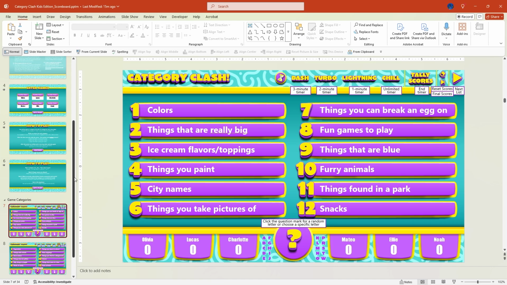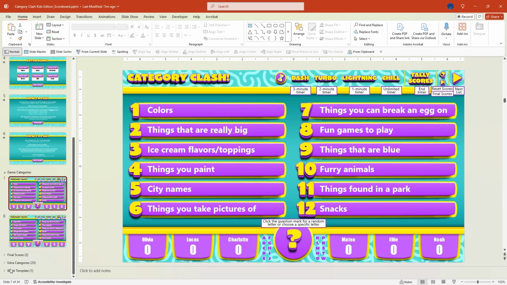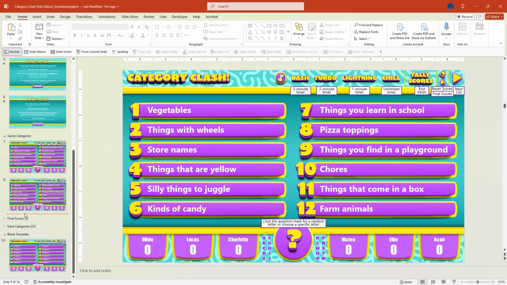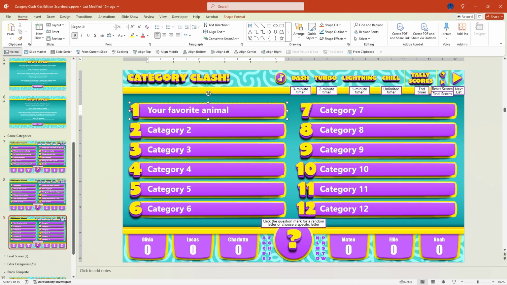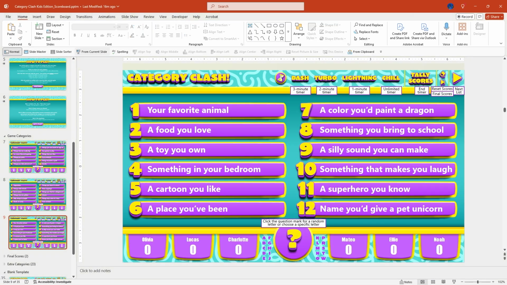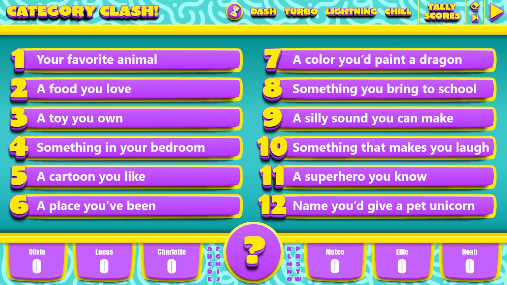To create your own category list, go to the end of the presentation where you will find a blank template slide. You can simply copy and paste the blank template slide into the Game Categories section above and then type in your 12 categories. If we play the slideshow, you can see the new categories appear. You'd also have the option to simply edit the existing categories as well, rather than copying and pasting a new slide.